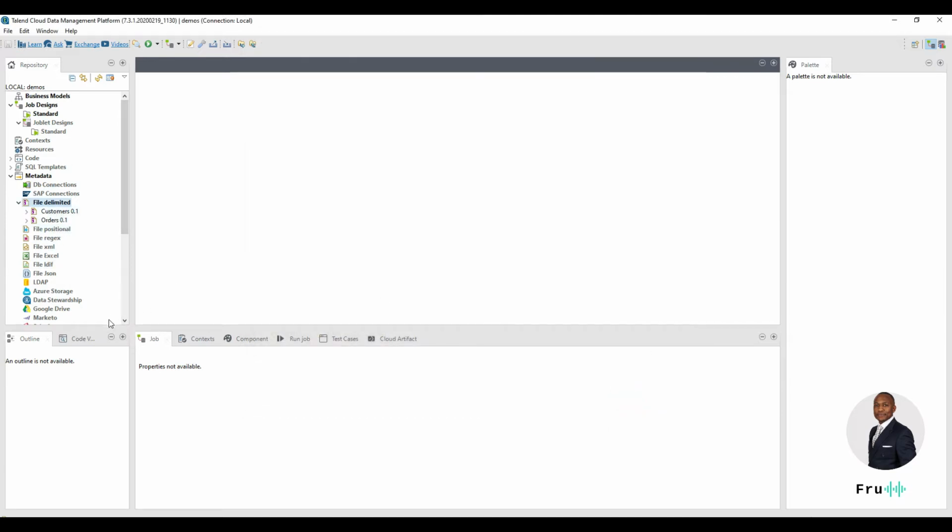Now we are ready. We have a connection to Snowflake. We have a schema for the files. If I was working with a database, say from Oracle to Snowflake, the same principles would apply. I would simply create a connection to that database, again using the Talend metadata. But because I'm working with files, I'm just using the file delimited schema within the metadata.